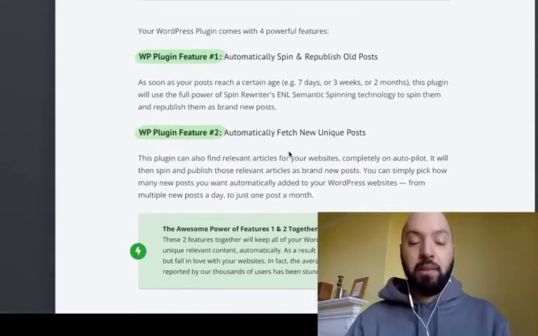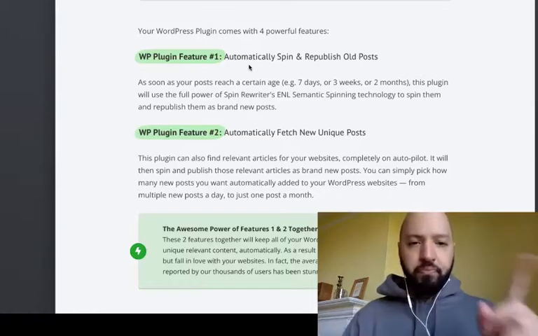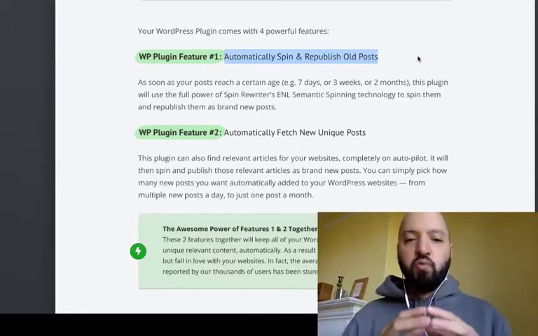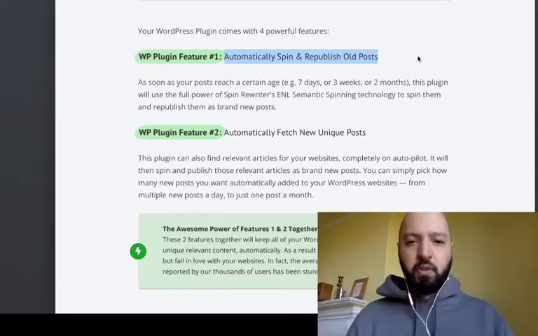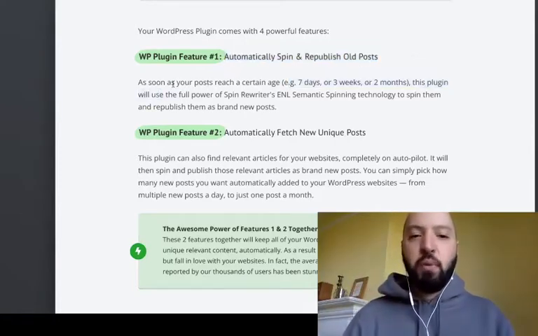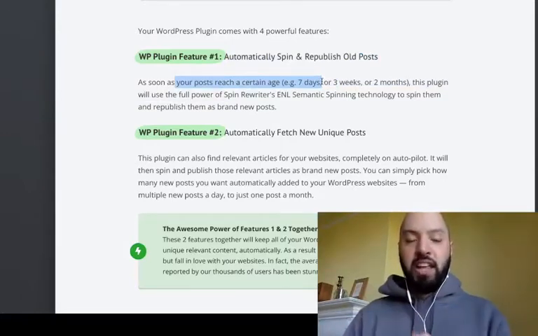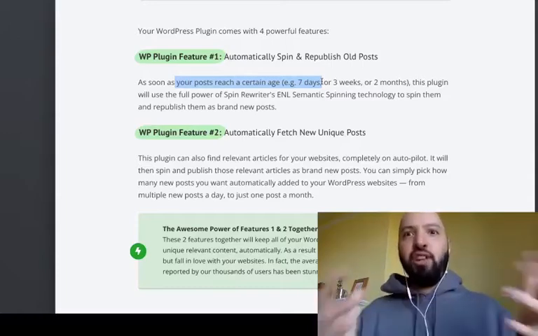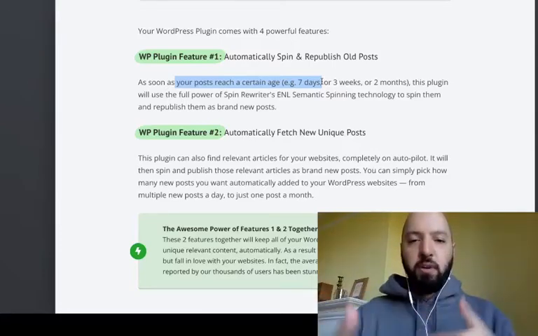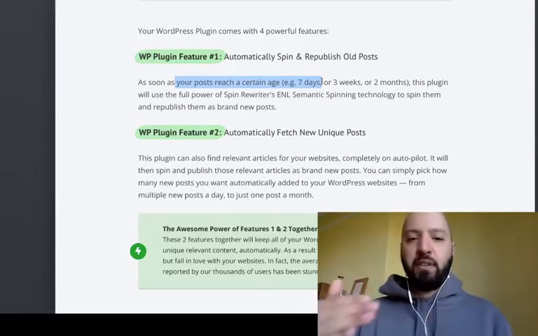Now, why this is really popular, let me just tell you the reasons here. These are the 4 powerful features that you can use the WordPress plugin for. Number 1, as it says here, you can automatically spin and republish old posts. So what's really neat is, before we even talk about spinning other people's content, if you have a WordPress blog post already, you can set it so, as it says here, as your posts reach a certain age, the plugin, you can schedule it, will actually spin posts based on age. So say you write something and you'd like it to be rewritten 2 months later, you can set the plugin to automatically change the content on your site and to write more articles based on the content that already exists on your site after a set amount of time.